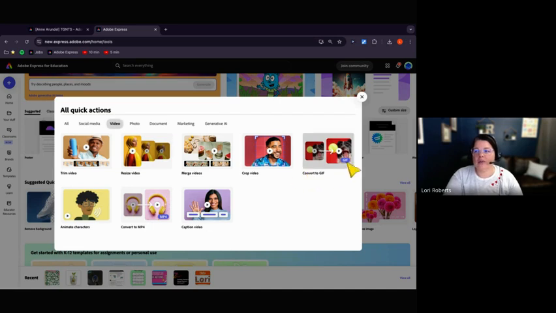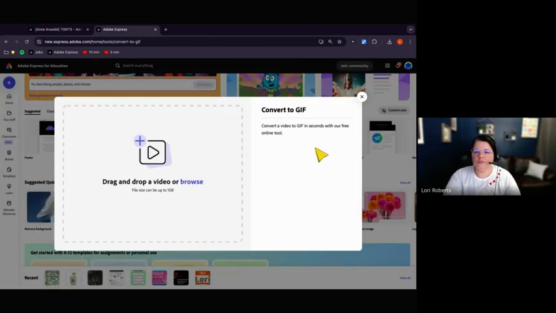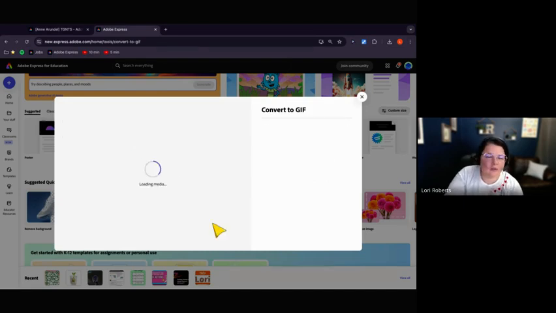So under video, you have that convert to GIF. It's the one that looks like a dog trying to catch a tennis ball in his mouth. And what you'll do is select that quick action. You'll browse for your video. Notice the file size can be up to 1 gigabyte. It's a pretty big file size if you're making an animated GIF. So I'm going to select my video.